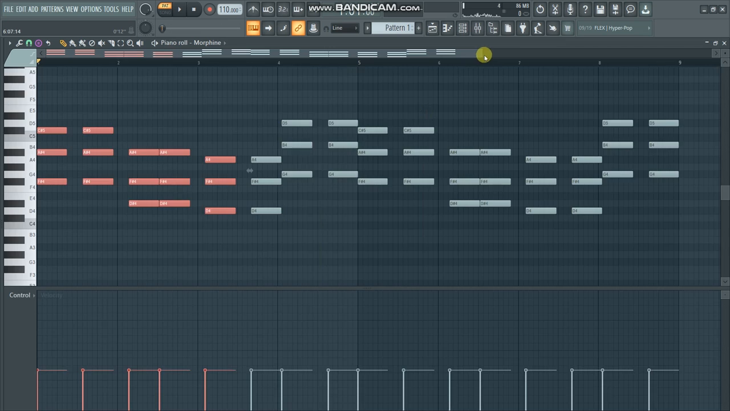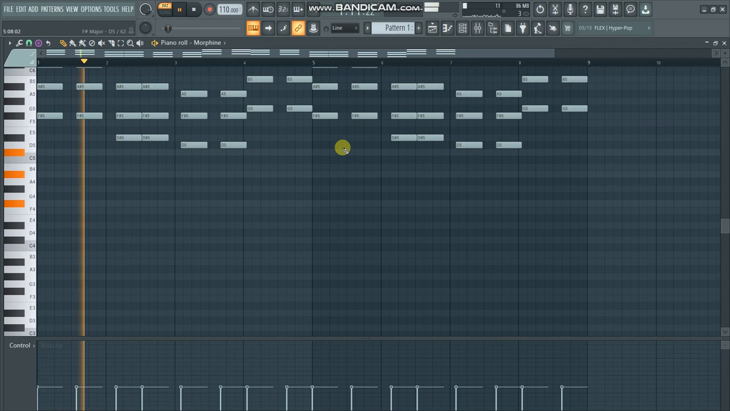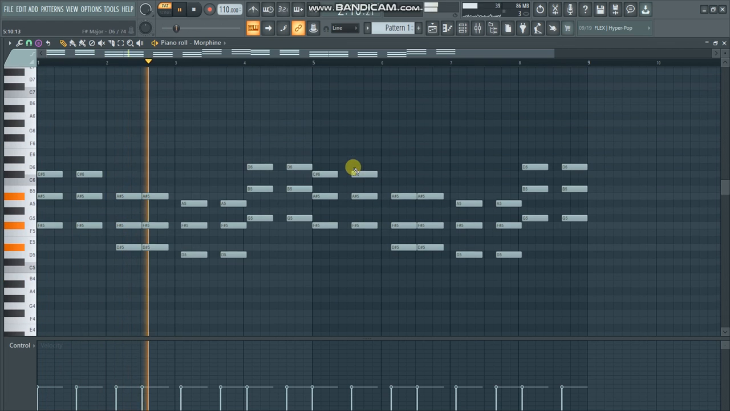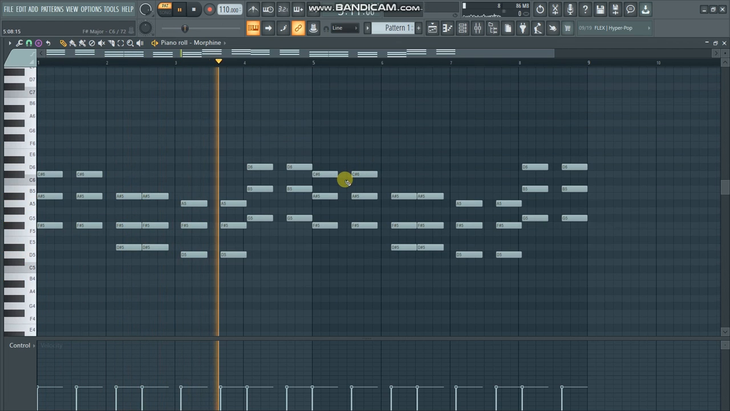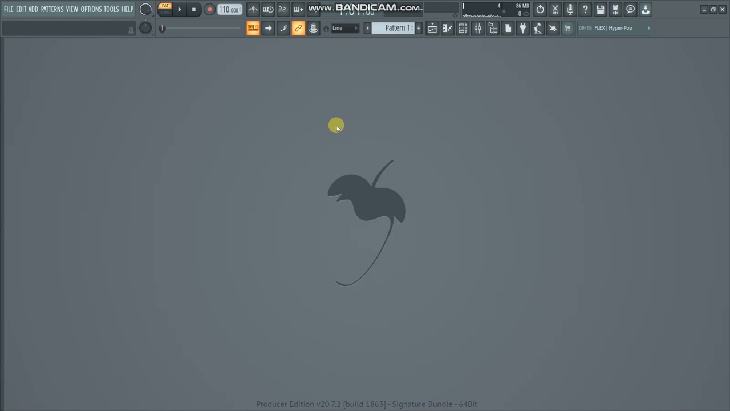Okay guys, let's go to high octave. Alright, so guys, this is how you can create simple chord progressions and melodies.